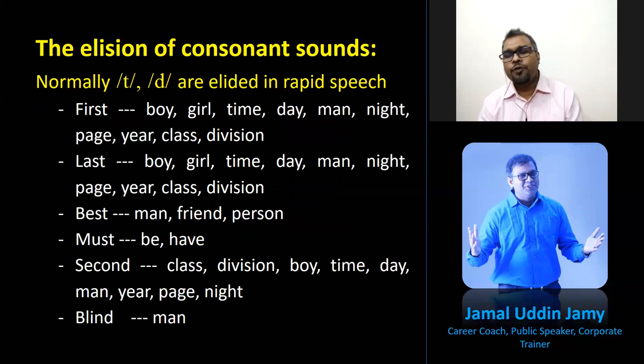Let's go for the consonant sounds as well. In rapid speech, t or d are normally elided. Let's see when that occurs. First boy, first girl, first time, first day, first man, first night, first space, first year, first class, first division. Last boy, last girl, last time, last day, last man, last night.